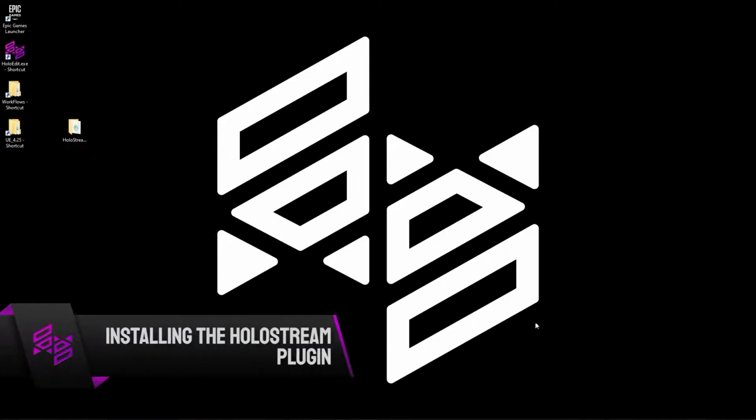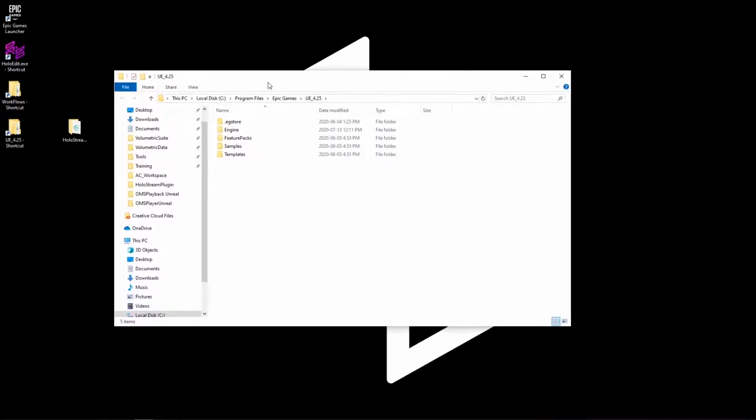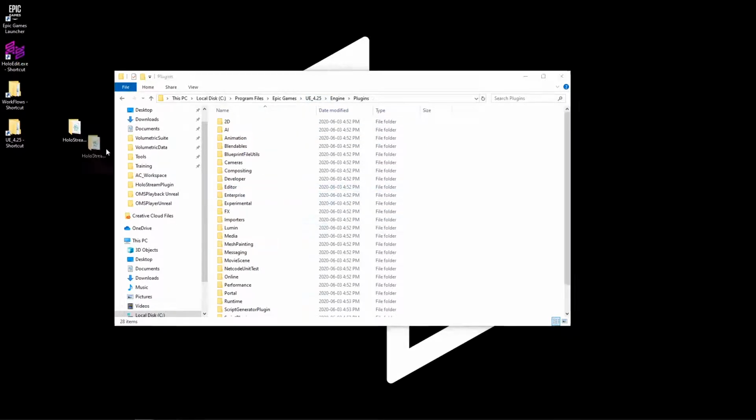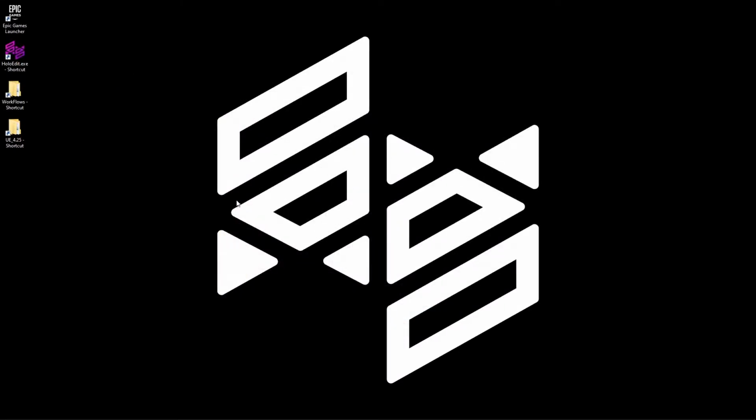To install the OMS Player, you will need to copy the OMS Player plugin to the Unreal Engine Plugins folder. By default, that location is in Program Files/epicgames/UE_4.25/engine/plugins. For additional information on installing plugins to UE4, refer to the relevant Unreal Engine documentation.